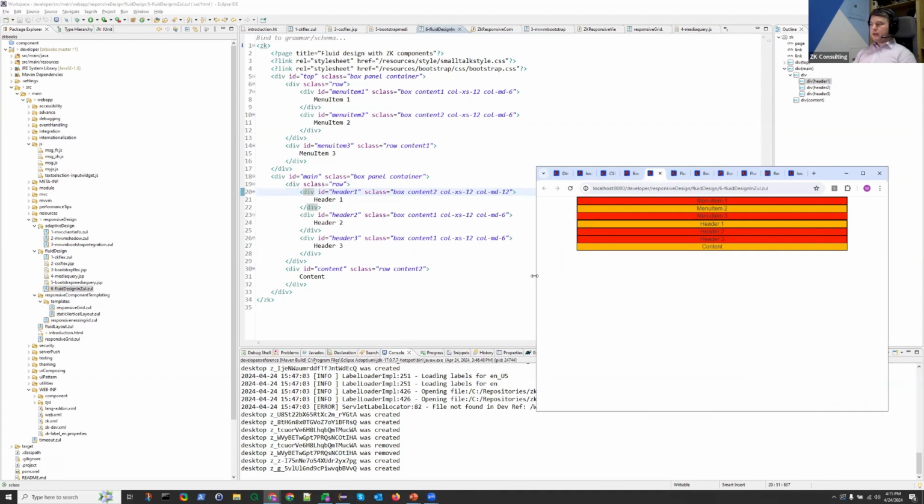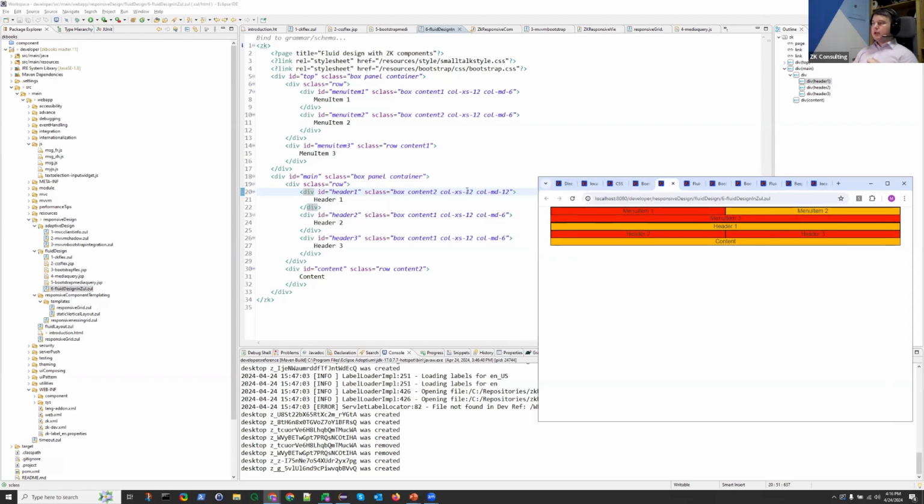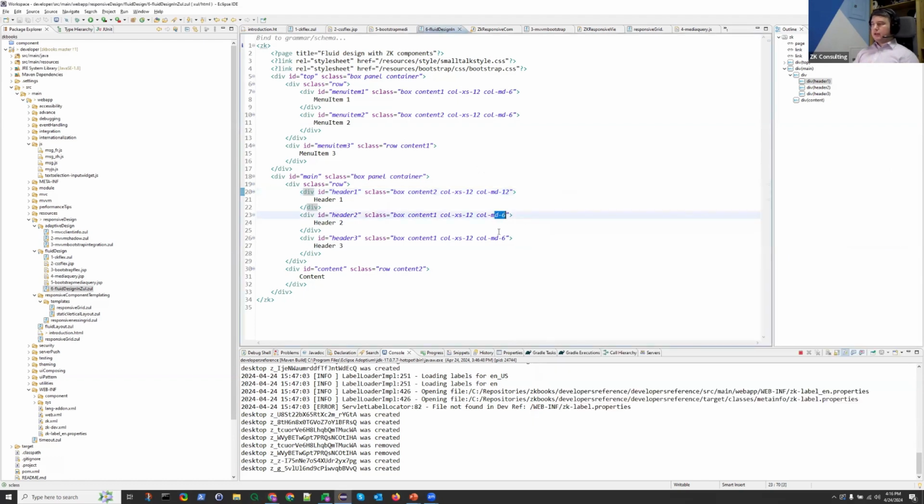But if I expand my screen a little bit, we switch to the medium display, at which point all of my columns now use the medium display. So you can see this one is now using 6 and 6. This row is using the entire width of the screen. This row, header 1, is using 12 columns, so it's using the entire content. And then header 2 and 3 below are using 6 columns each, so half and half.